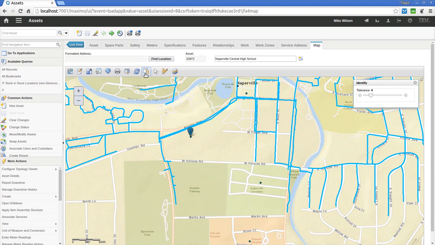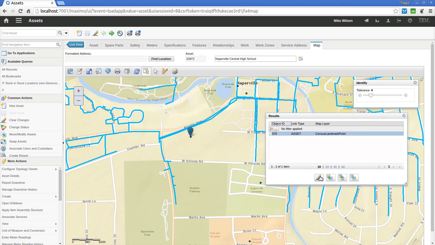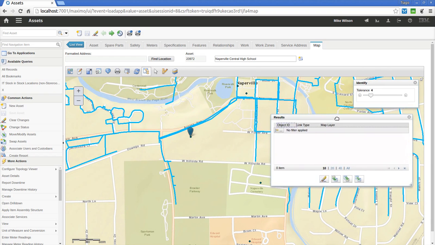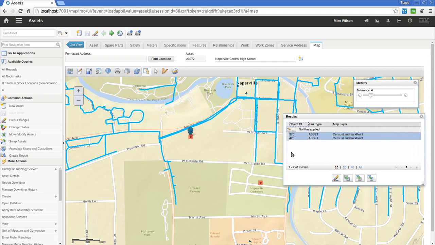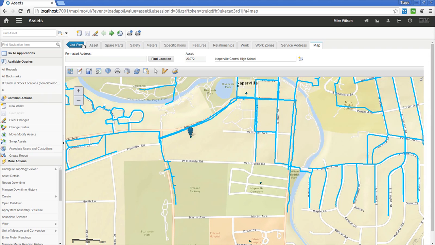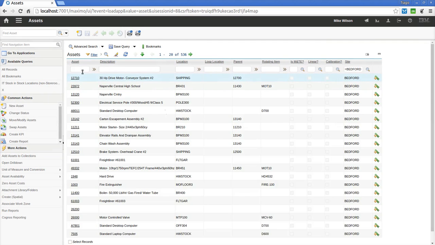Okay, now I open the results widget. Clean this history here. Okay, so I have two assets in the list tab, and both assets are linked. So when I click here on update map list, I can see that both assets are linked to these features here. Okay, so let me come back to the list tab, clean the filter.